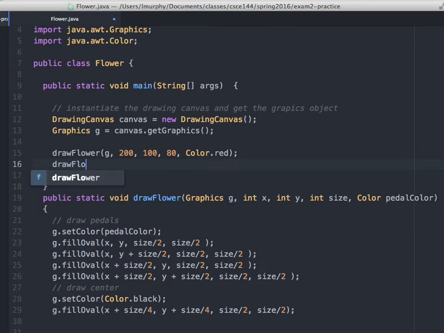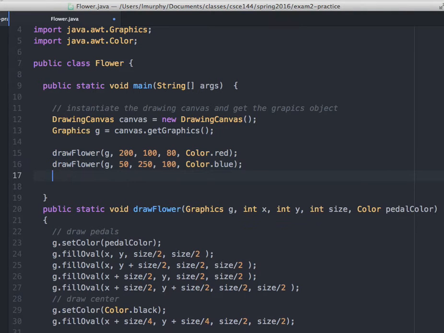I can say drawFlower g, and then I can draw another one. I can go over 50 and down 250, and I can make it size 100, and I can make it Color.blue. And I could draw a third one. And here I'll go over 400 and down 200, and I'll make it 50 pixels wide, and I'll make it Color.yellow. So I could continue this and draw as many flowers as I want, and I'm just calling the same method over and over, passing it different parameters.